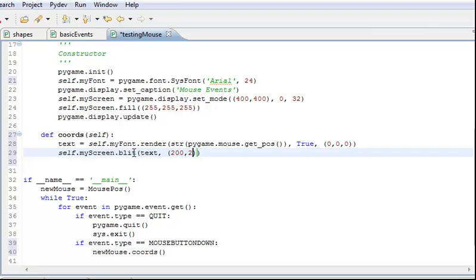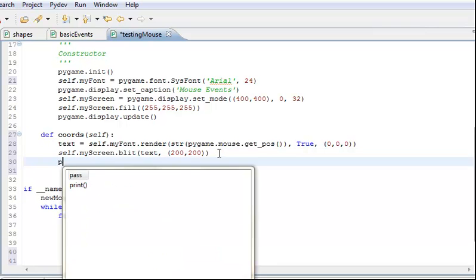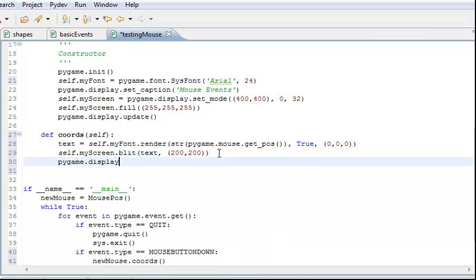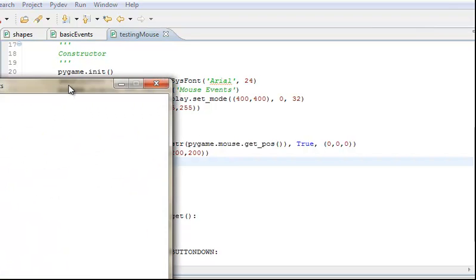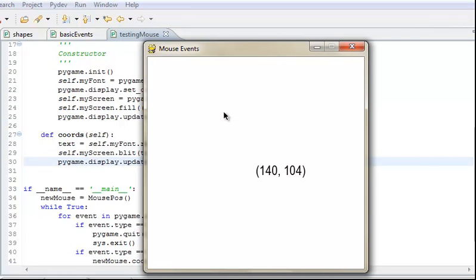And I'm going to put it roughly in the middle of the screen. So if my screen is 400 by 400, I want the coordinates to show up in roughly the middle. Alright? And now, once I've blitted that, I have to update the screen again. Okay. Let's go ahead and save that and run it and see what happens. So there's my window. When I click, it shows me the coordinates. If I click again, it puts the coordinates right on top of the other coordinates, which looks kind of like an ugly mess.